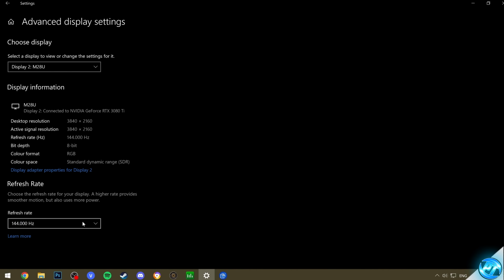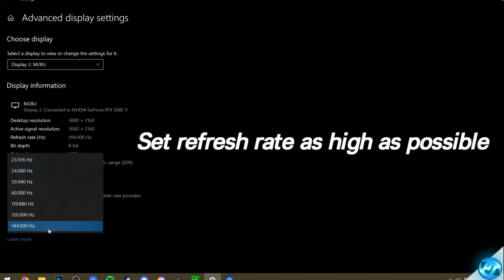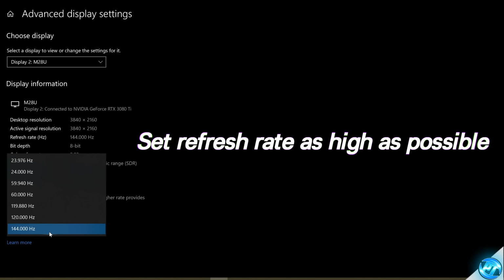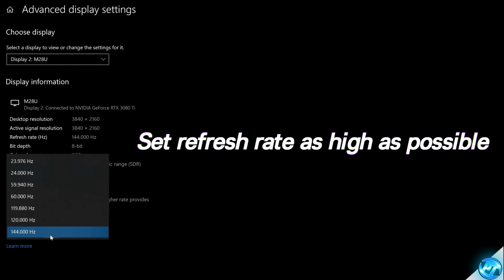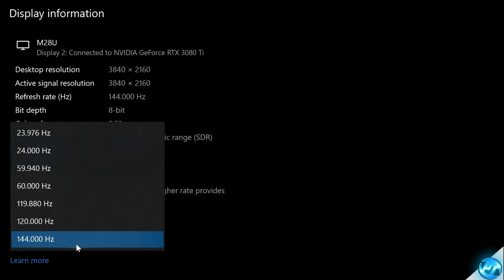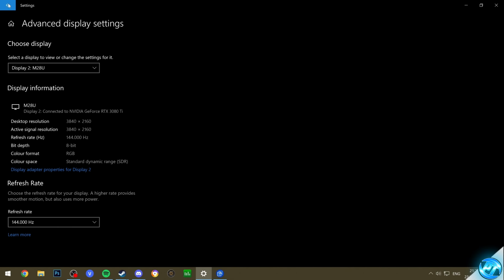In nearly all cases, you'll want to have this set as high as possible, and more often than not, when people buy their first high refresh rate monitor, they don't actually realize that typically most of the time you'll have to come in and manually set this up yourself, otherwise it will nearly always still be running at 60Hz. With that then completed, select back.